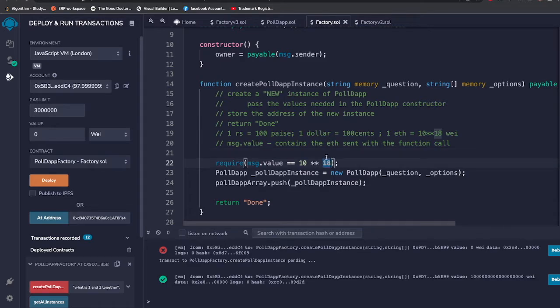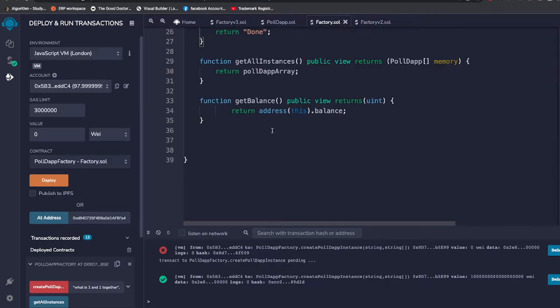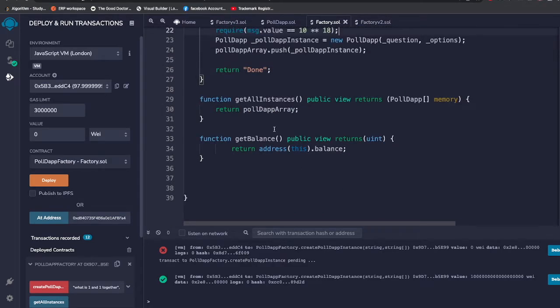You can make it whatever value you want, however much you want, to charge your customers. The last function that I'm also going to add is, now this contract is holding all the money, right? I need to be able to transfer this money to some other address. So to understand that better, let me first add a function that will allow me to withdraw this money.